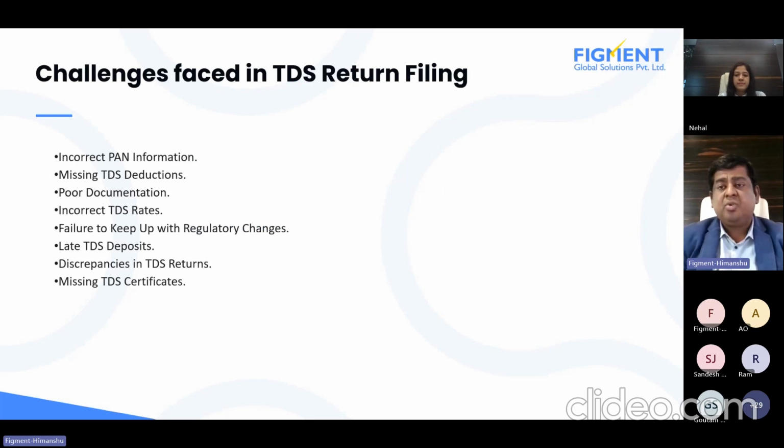Normally, the errors that can happen at the time of filing of TDS return may be incorrect PAN information. Incorrect PAN information can be on account of an invalid PAN number. It may be on account of an inoperative PAN number. Inoperative PAN numbers means where PAN and Aadhaar are not linked.